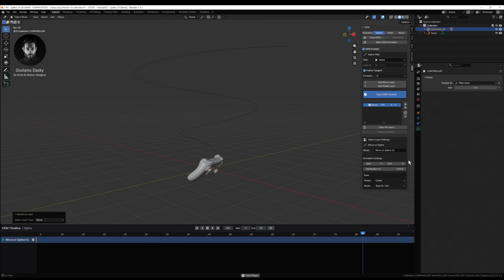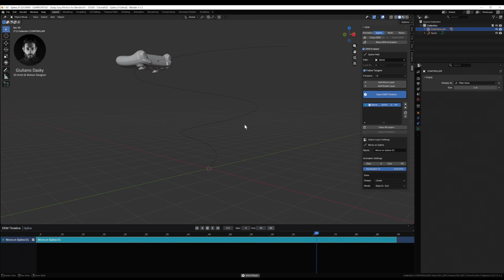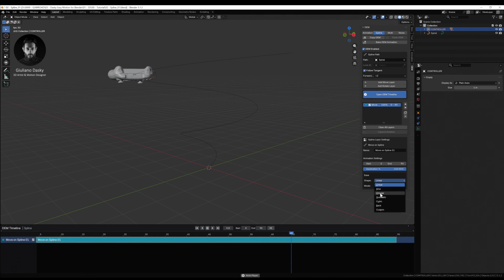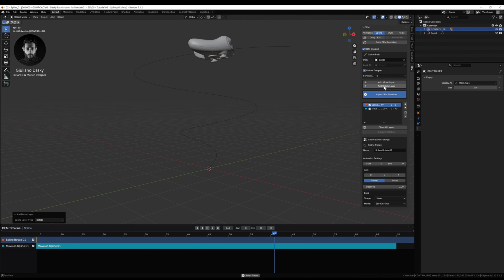The Spline module lets you animate any object along a curve with complete procedural control. Simply assign a path, add your motion layers, and start building your animation in real time.